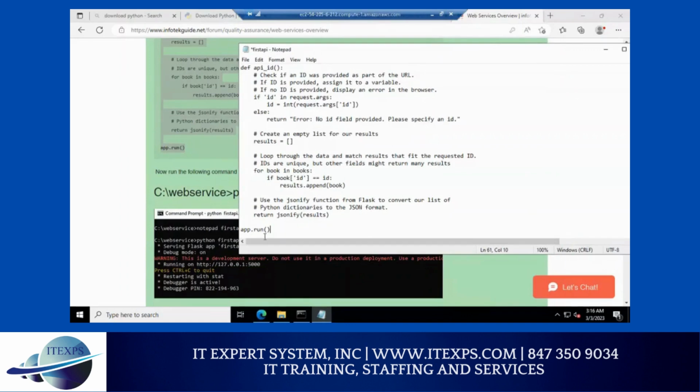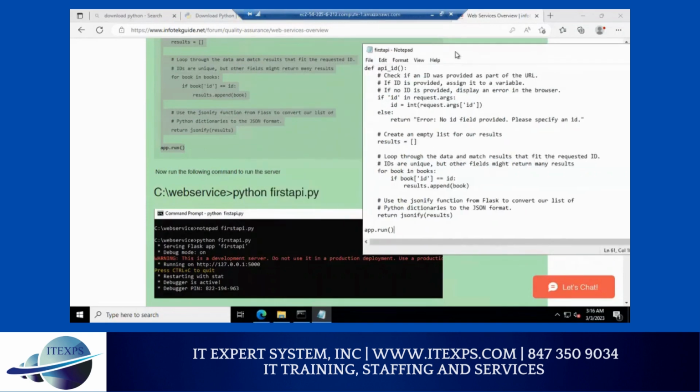Last line is app.run. Doable? Right? Don't make it hard. Everything is explained very well. Now we do file and save. Pretty good. Say yes. Now what this does and how it works, if time permits, I'll explain.